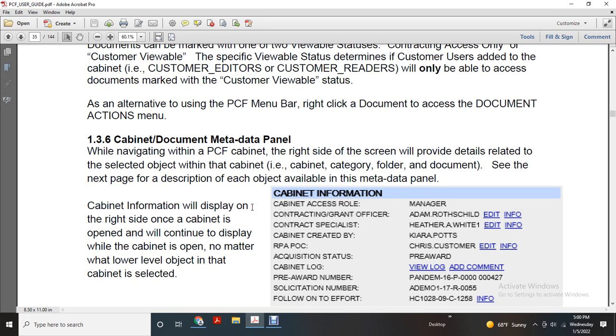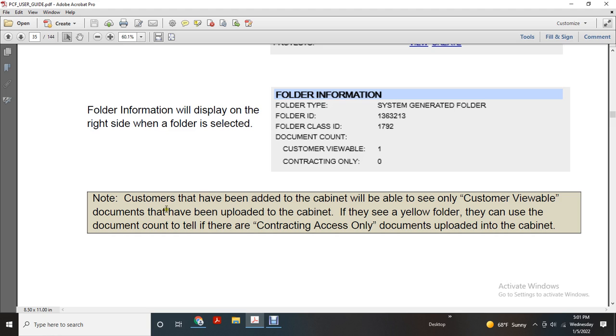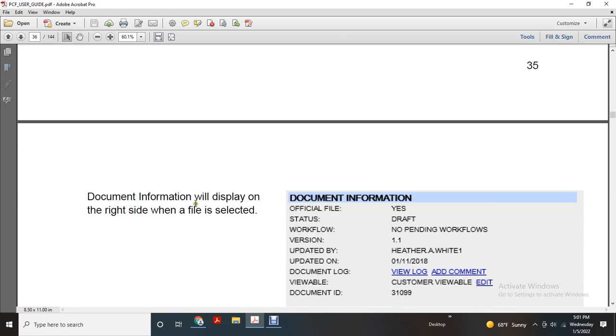Cabinet information will display on the right side when the cabinet is open, no matter the lower level the object is in within the selected cabinet. Folder information will be displayed on the right side when the folder is selected. If no customers have been added to the cabinet, they will be able to see only the customer viewable documents that have been uploaded to the cabinet. Contracting access only documents are uploaded into the cabinet. Document information will display on the right side when the file is selected.